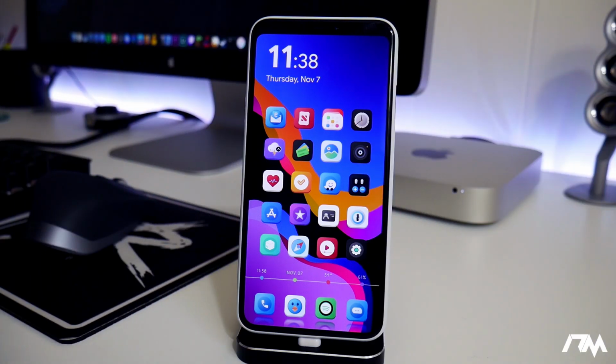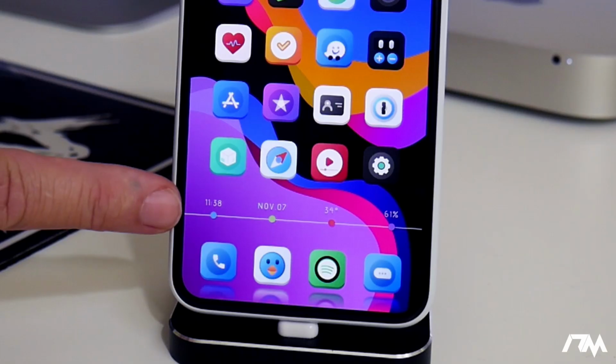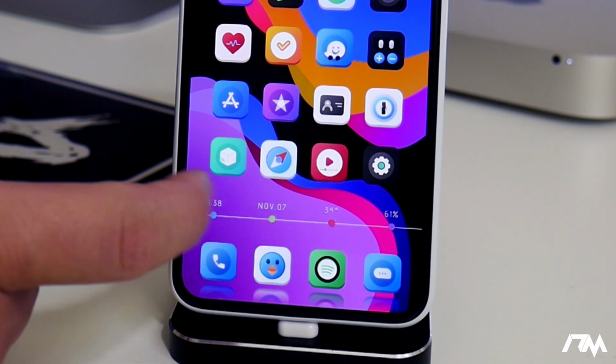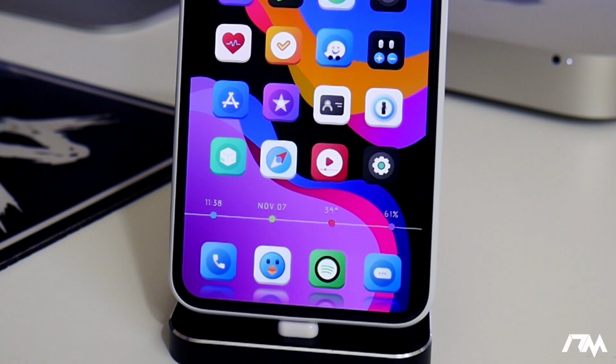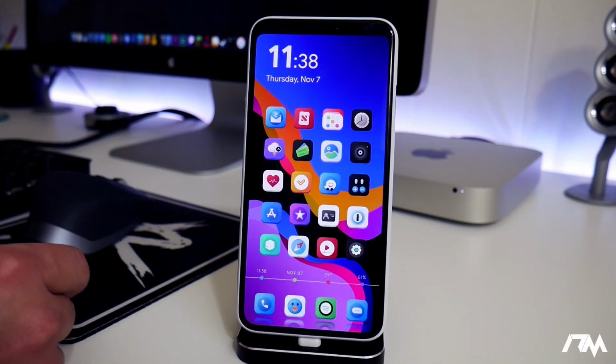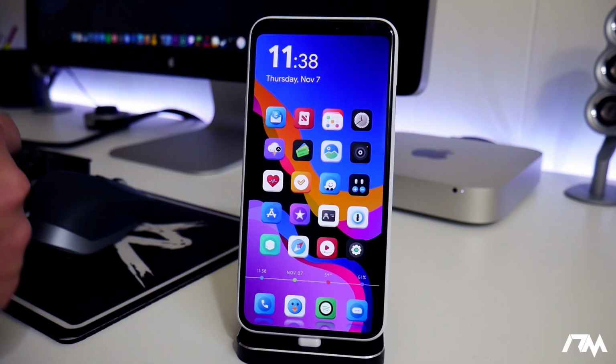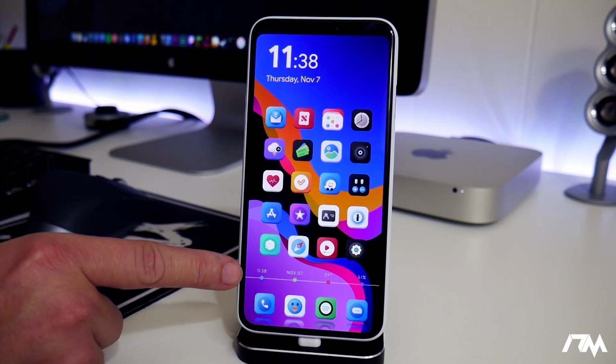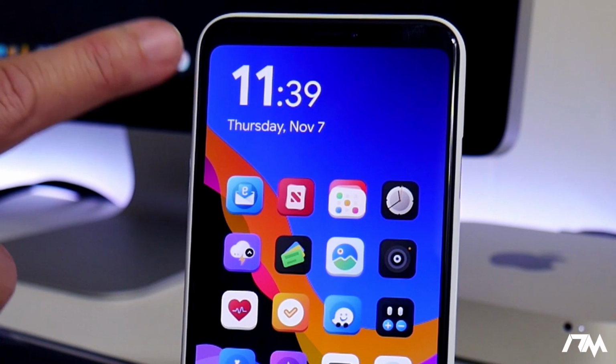Now on to the widgets of my device, which I really enjoy. So I have this widget down here which does display the clock, the date, the outside temperature of my current location, and the battery percentage. I have it there just because I don't have anything in my status bar. So it's nice to have that to be able to see what my battery percentage is. And then I have this really nice clock up here.